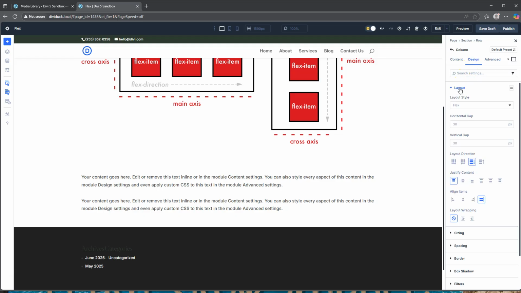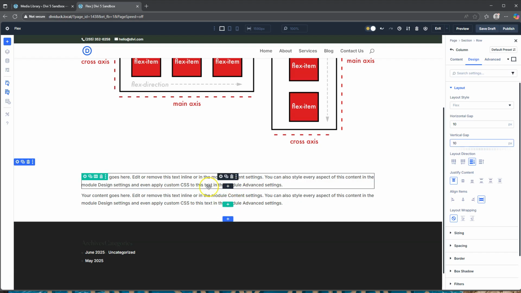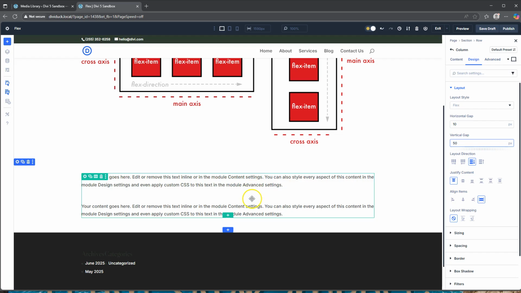and layout. Once you click on layout, you can see there are our flex options. Anything that we do and work on in here, which is in the column, is going to apply to our modules inside this column. If I take this horizontal gap down to 10, nothing much happens. But if I bring the vertical gap down to 10, you see it actually closes the space between the two elements, or two modules. If I make this bigger, let's say 50, then it increases that space.